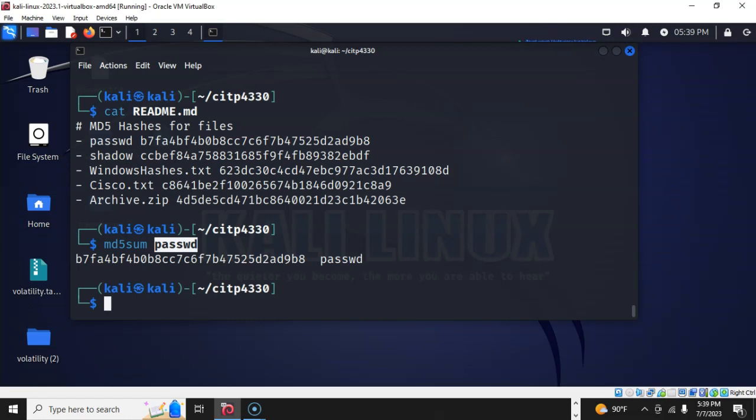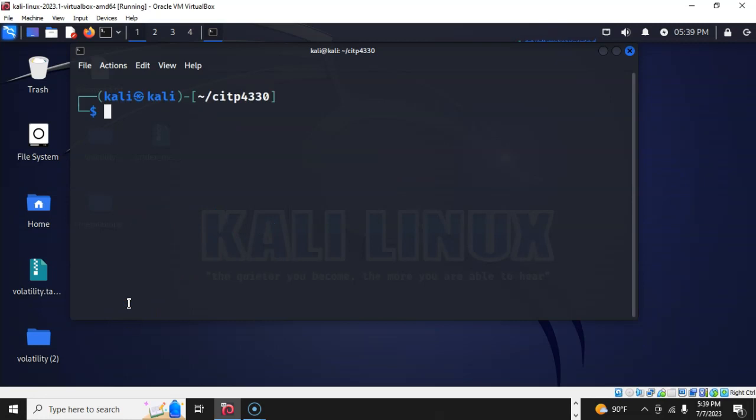So now let's combine the files. I'm going to run the clear command. Let's do Linux first. I'm going to run unshadow with the passwd file and the shadow file. We're going to combine these and name the output linux.hashes, because this belongs to hashes.